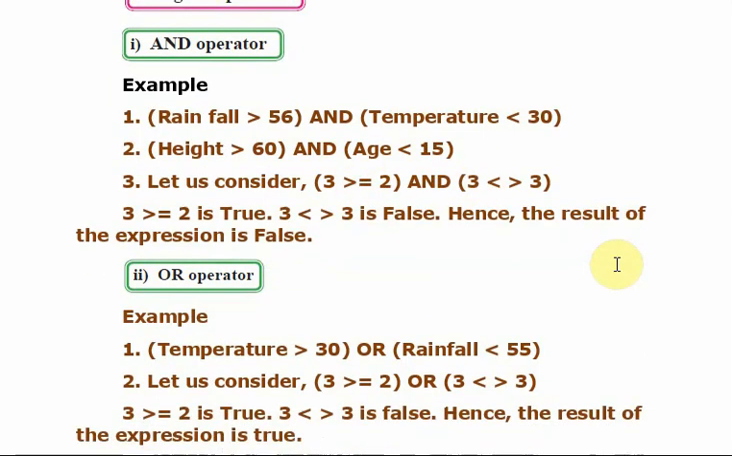The OR operator means any one. Now temperature greater than 30 or rainfall less than 55, either one of these. Now see here, 3 is greater than or equal to 2, true, or 3 is not equal to 3, false, but this is true, no? So therefore we consider the expression as true.